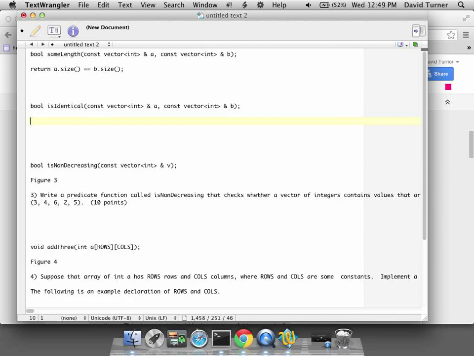All right, for this one, we need to first make sure they have the same size. So if a dot size is not equal to b dot size, then let's return false. They're not equal. So that's one requirement. Now let's check the next requirement.